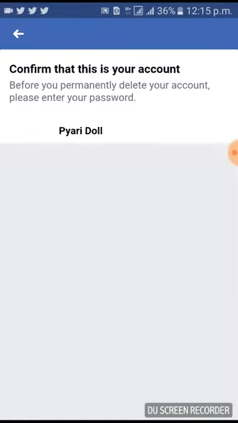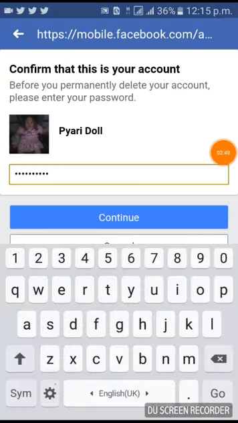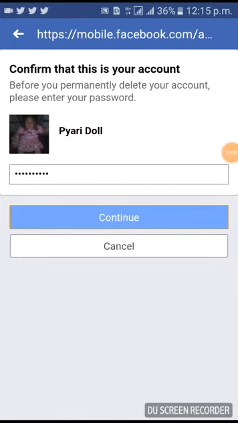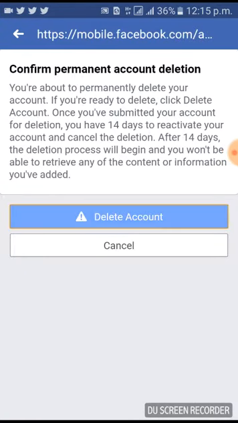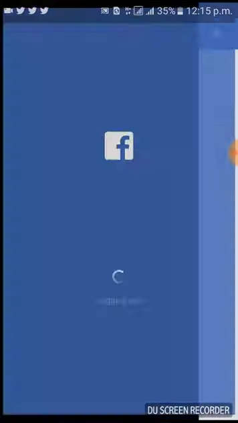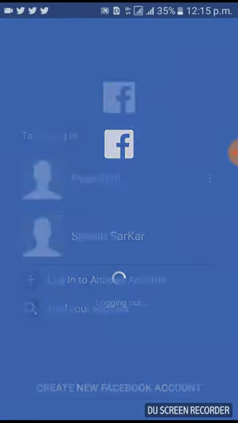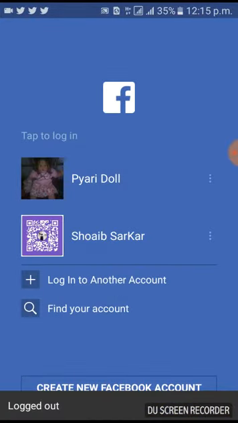Click on delete account. Enter your password and click continue, then delete account. Click here to delete your account. Please log in again and click OK. Click here for my account.